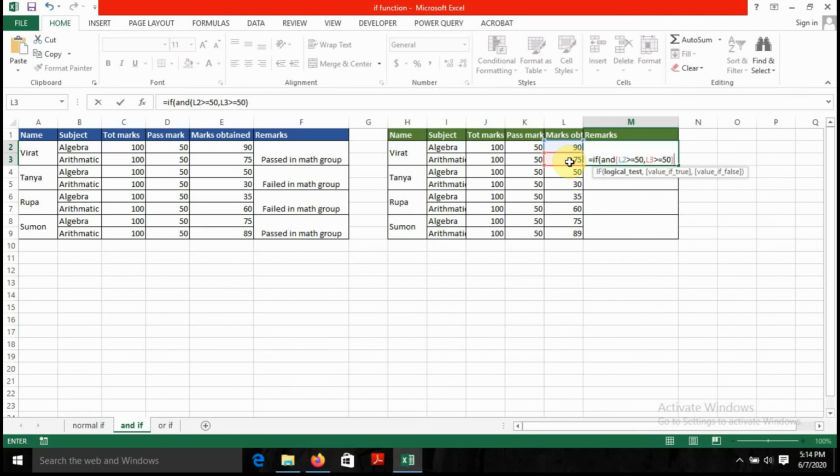Now this L2 greater than or equal to 50 and L3 greater than or equal to 50, it will check in the L column whether the two L2 and L3 figures are greater than 50 or not, and it will return a result, and that will become the logical test for the IF function, right? So here I'll put comma. Now, as the result of the AND function is the logical criteria for the IF function, and I have put comma, it's showing value if true.